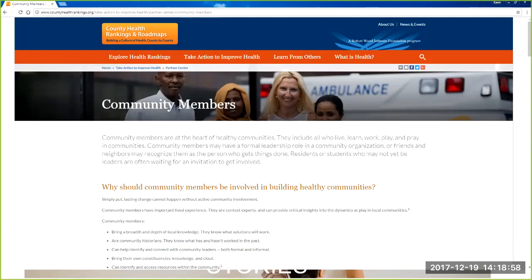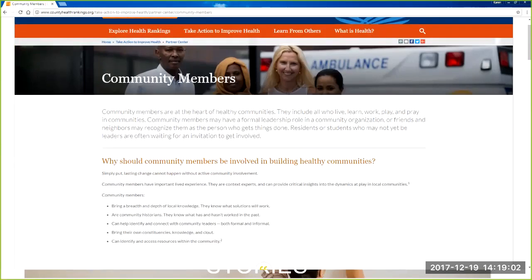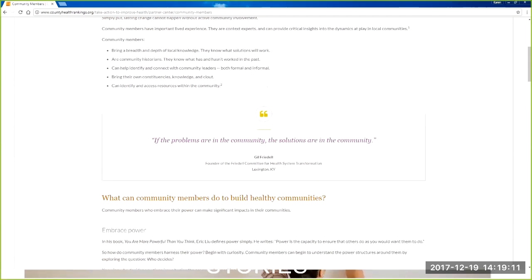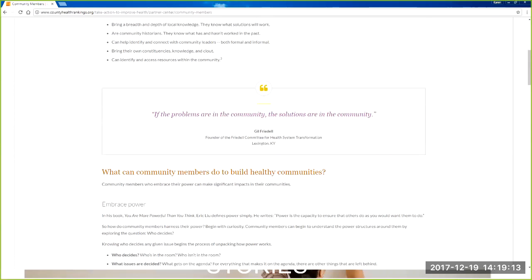When you click on a guide, you'll find a brief introduction to the sector. And then you can see that in this guide, we specifically are answering the questions, why should community members be involved in building healthy communities? What can community members do to build healthy communities?